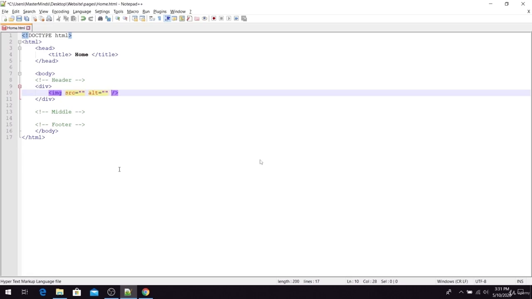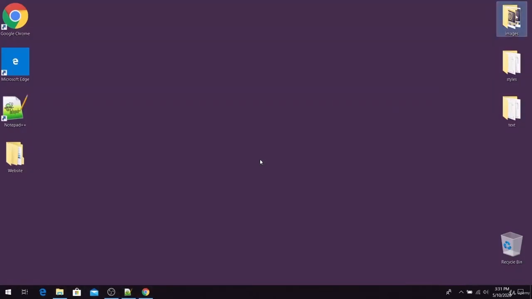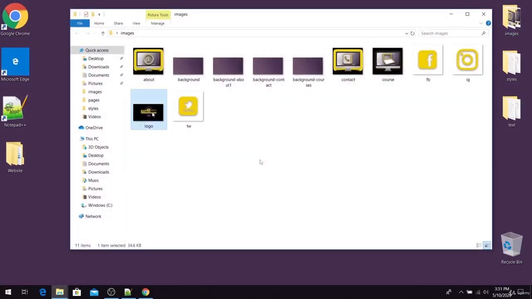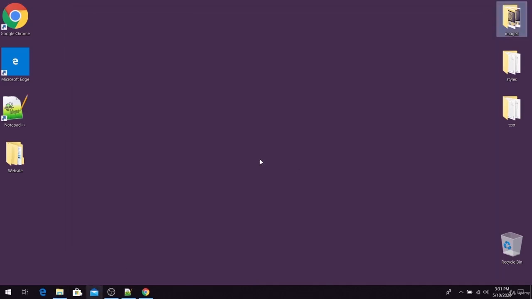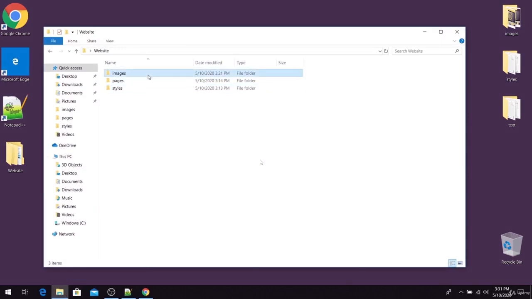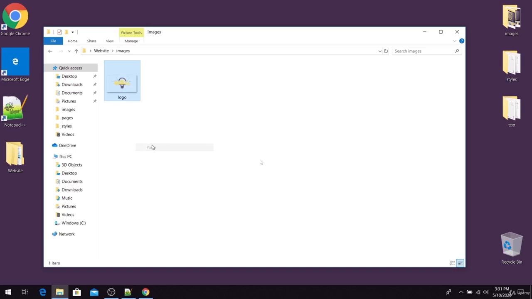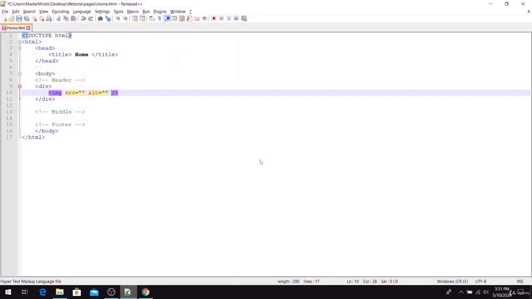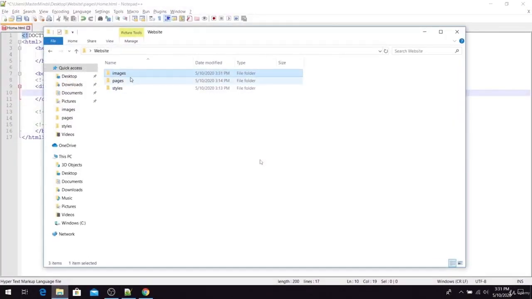Okay, so for this lesson, I have already prepared our logo inside of images folder. So I will copy this one from images folder that is on desktop. And I will place it inside of images folder inside of our website folder. Okay. So now with image HTML element, we just need to point on that logo.